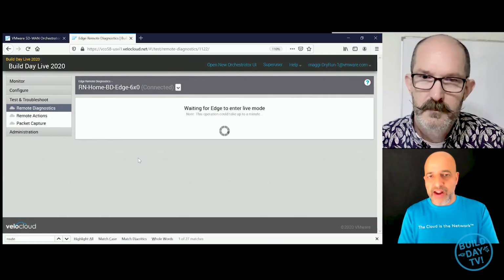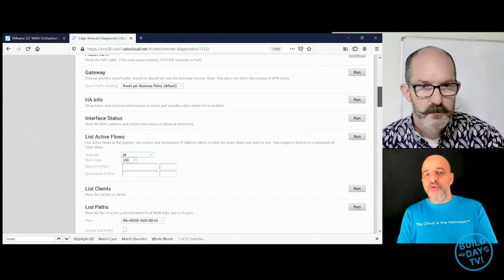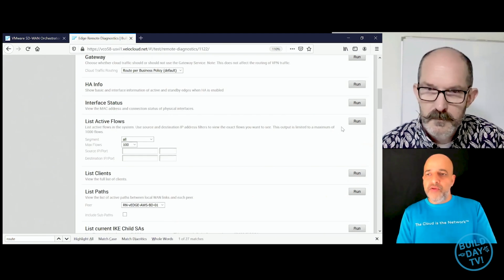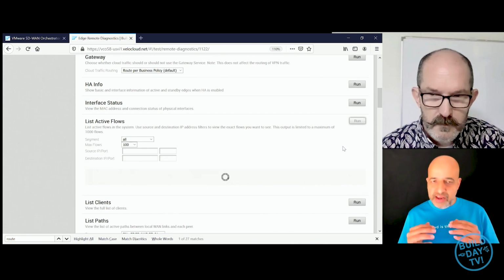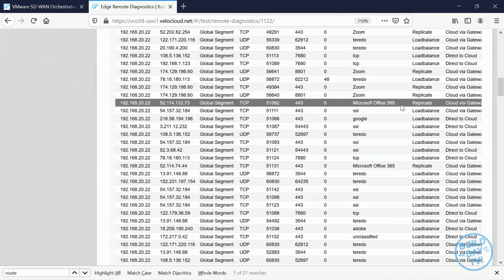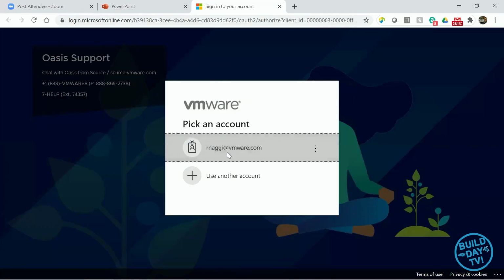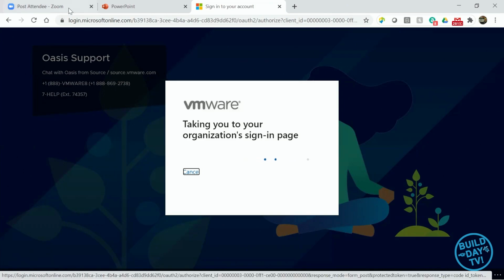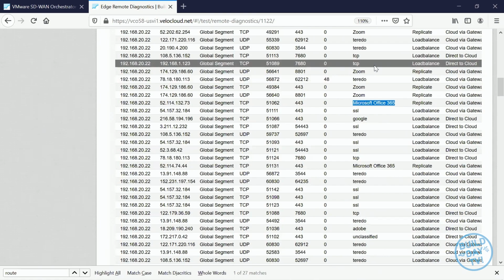So let's go to our packet capture, a kind of remote diagnostic tool, and let's check what the active flow looks like when we run this fingerprinting. Let's see at this moment what applications are getting recognized from this laptop. You can see here I have PowerPoint, Office 365 is on, I can log in to Office 365, our Zoom call is on, and all that traffic you can see here.